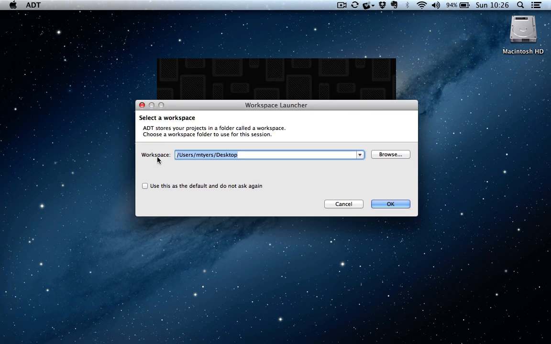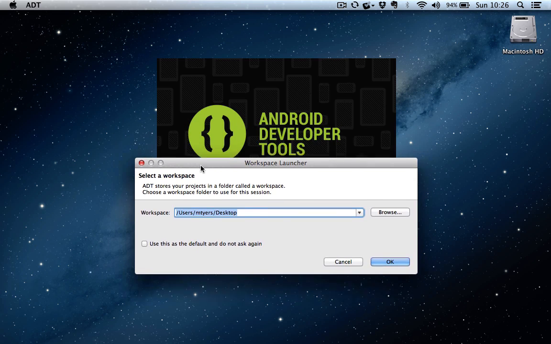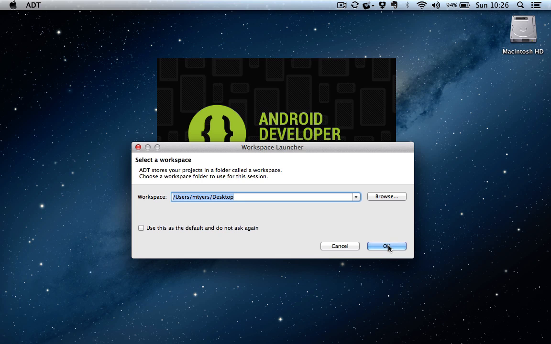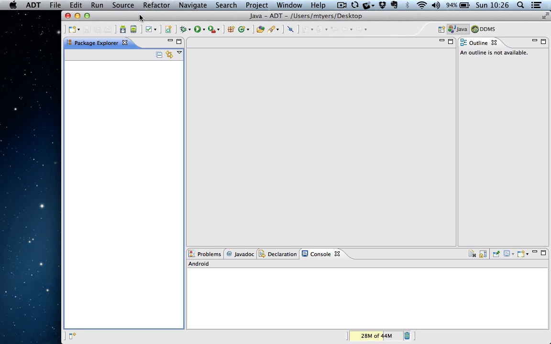When you launch it, it'll ask you where you want to place your workspace. Now the workspace is where all your files and your projects are going to be saved. And normally what you do, you place it in something which gets backed up like Dropbox or Box or your network drive, so you can access it from different computers. But for the example today, I'm going to place it on the desktop. Once you've chosen that, it's going to carry on launching the Android application.